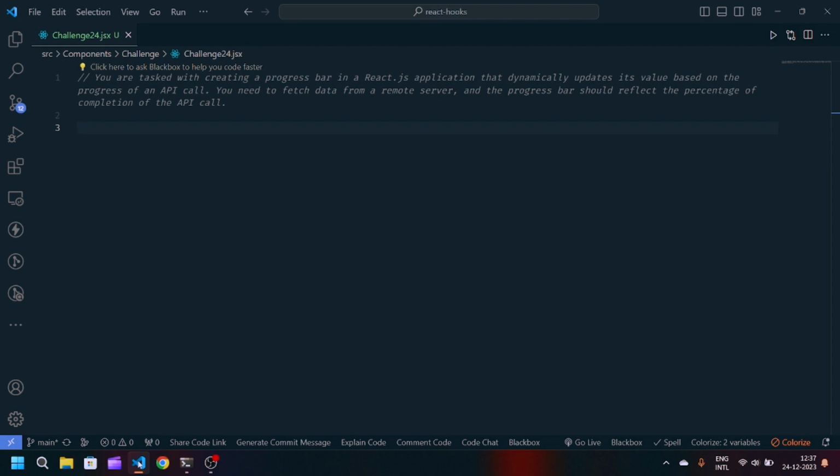So basically we have to create a dynamic progress bar which fetches an API call. On the basis of that, it will change that value.